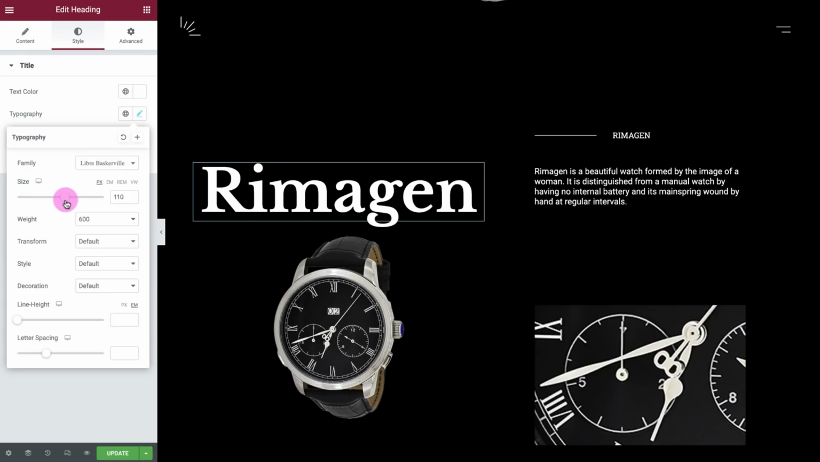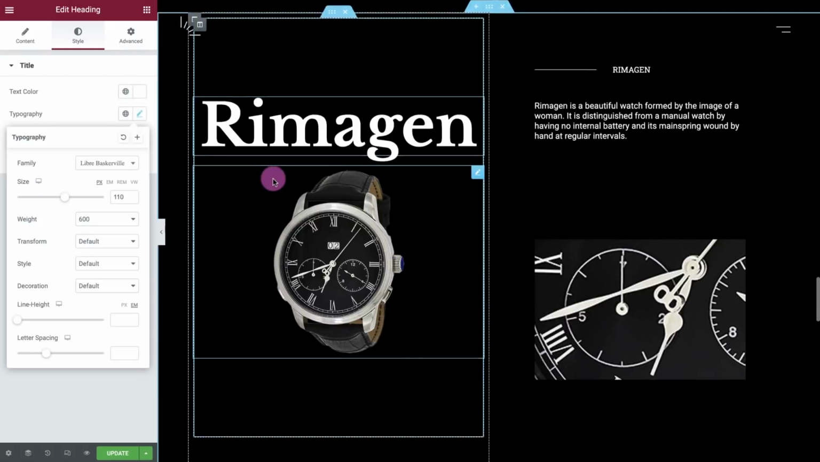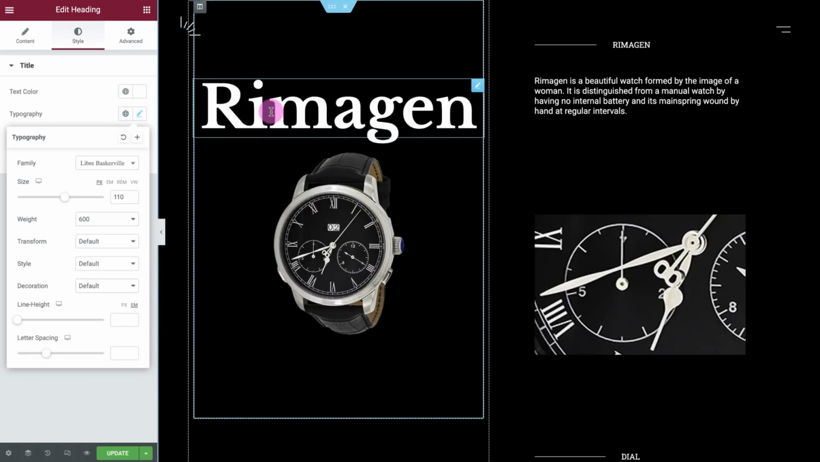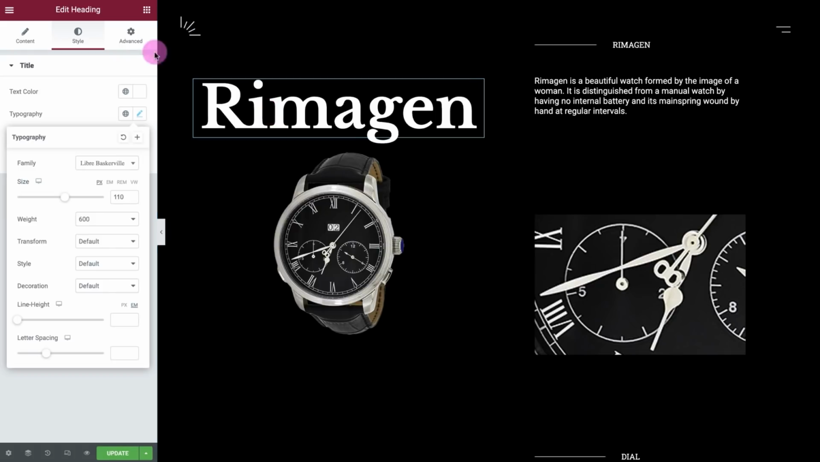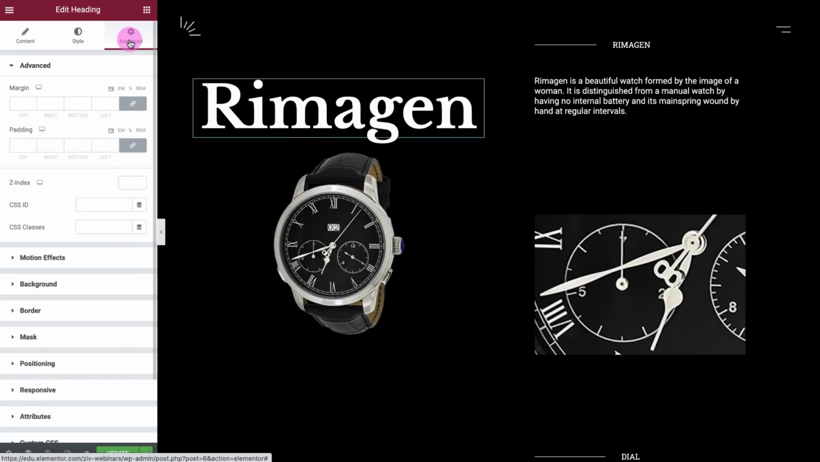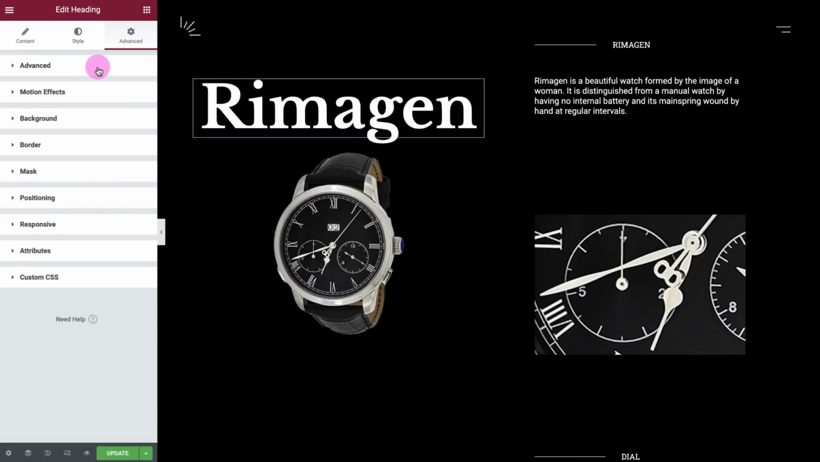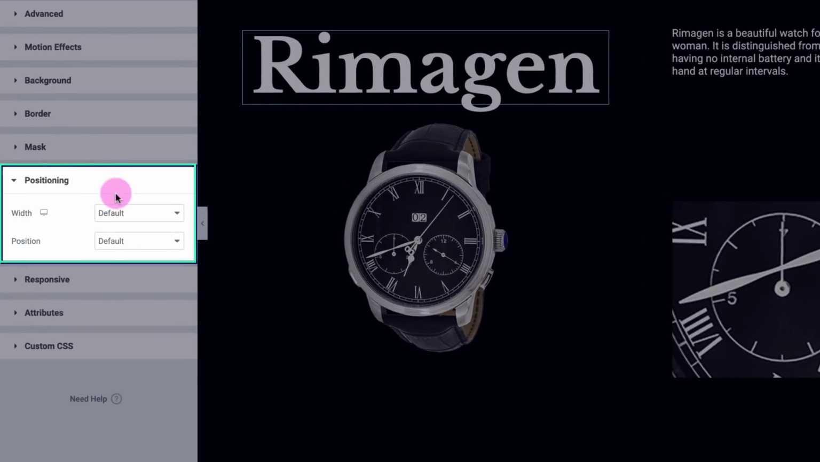Okay, so now we need to place the heading on top of the image widget, and afterwards we need to make sure that it appears behind it. To do that, I'll use Elementor's custom positioning settings in the Advanced tab. If you are new to this concept, we have multiple tutorials covering the basics, as well as more advanced ones to give you inspiration, so make sure you check them out. In the Heading Widget's Advanced tab, under Positioning, I'll choose Absolute.